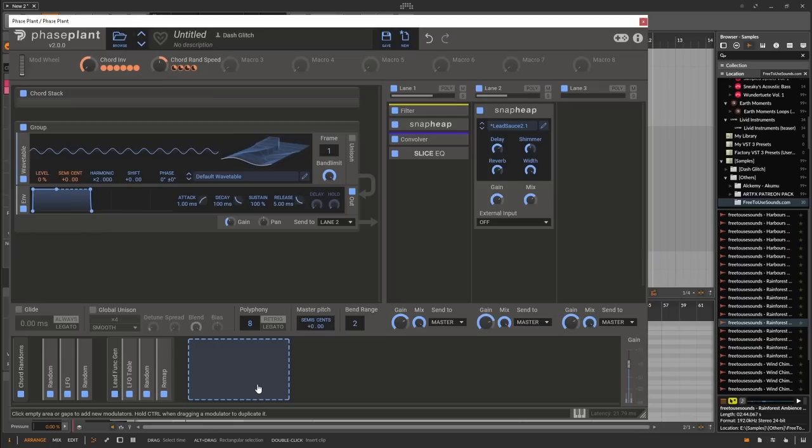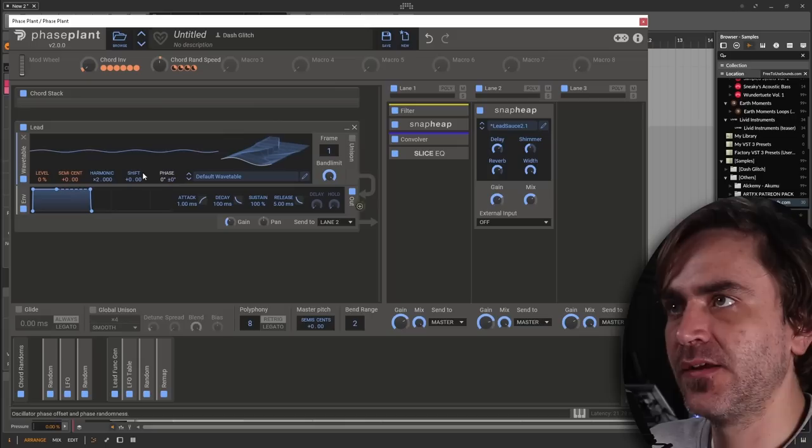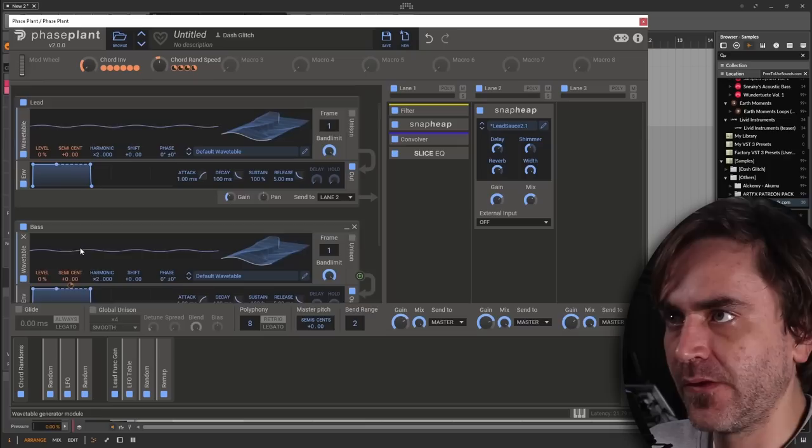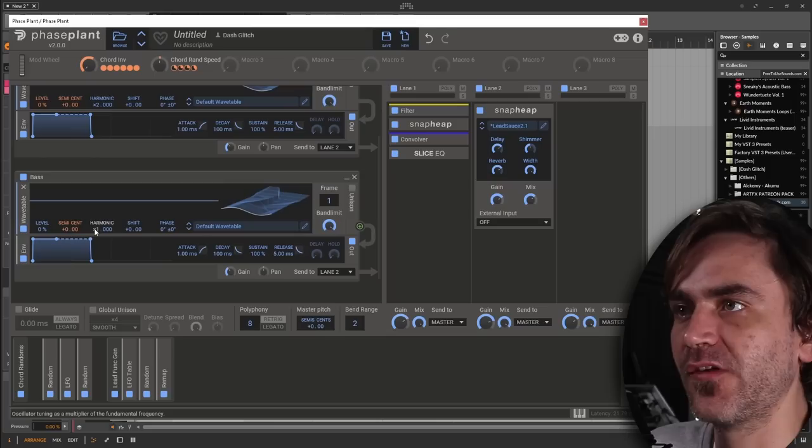And then finally, we can create a bass layer. So let's just call this lead. We can actually just duplicate this one. Call this bass. We just remove some of these, like the level things, but I want the same pitch running through here. We just want to turn it down by like 2 octaves and then send this through to lane 3.